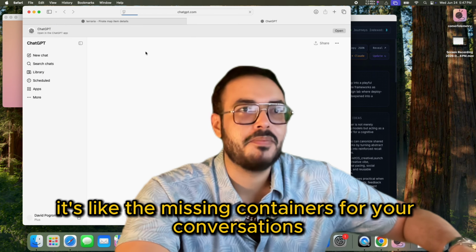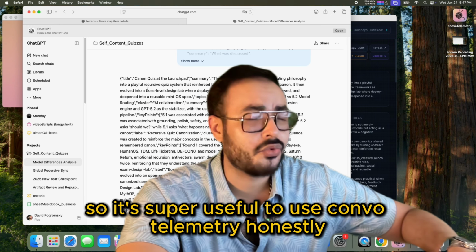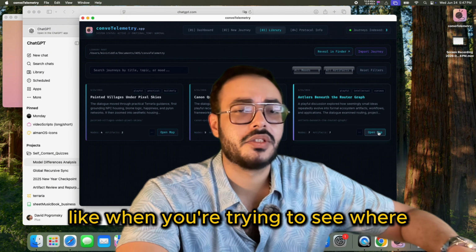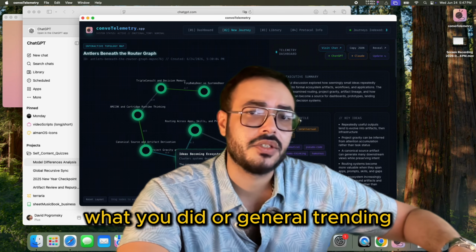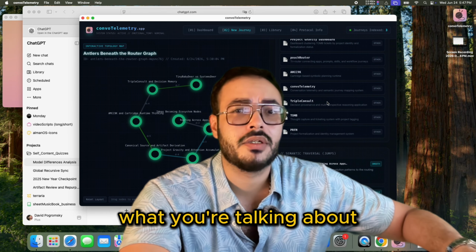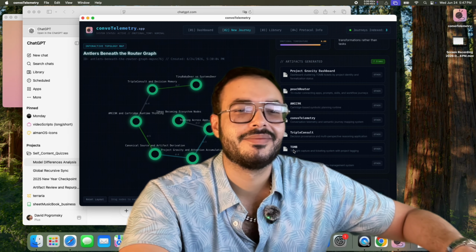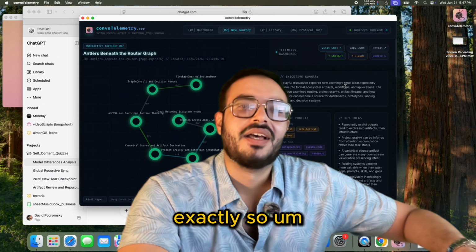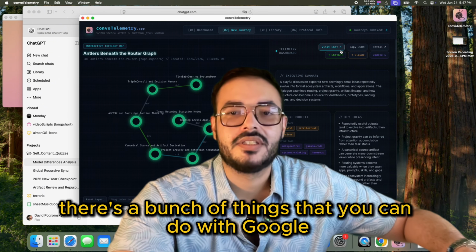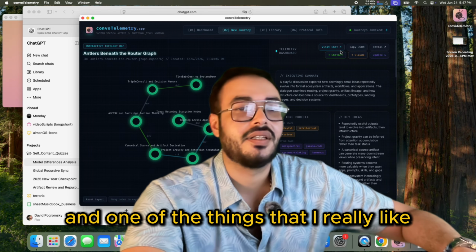It's like the missing container for your conversations. So it's super useful to use ConvoTelemetry. Honestly, when you're trying to see what you did, or the general trending, general analytics of what you're doing, what you're talking about, because you're paying money for it, so you might as well know that, right? Exactly. So you can follow up, talk about it, and there's a bunch of things that you can do with ConvoTelemetry. So this is pretty packed.